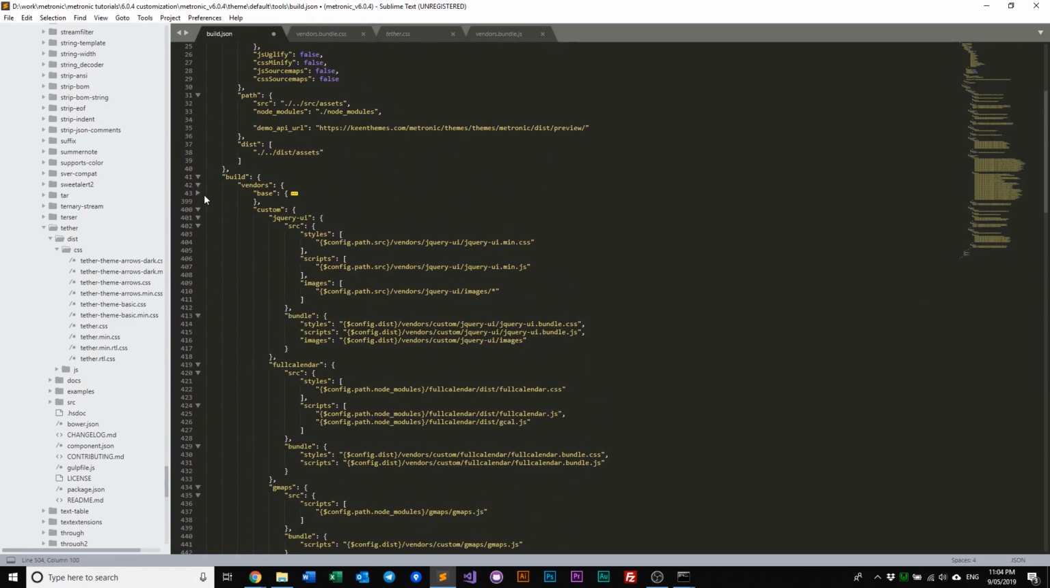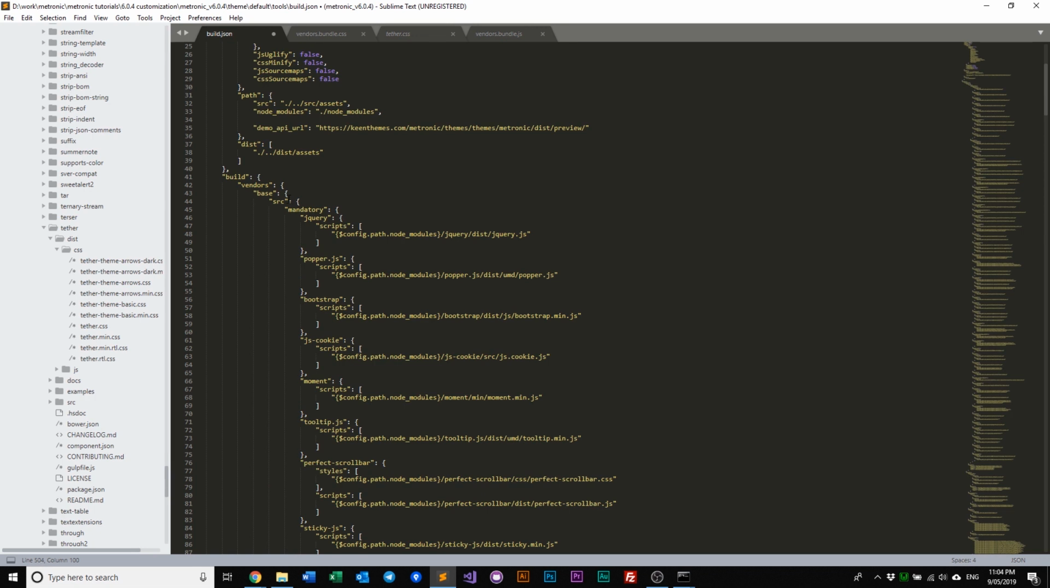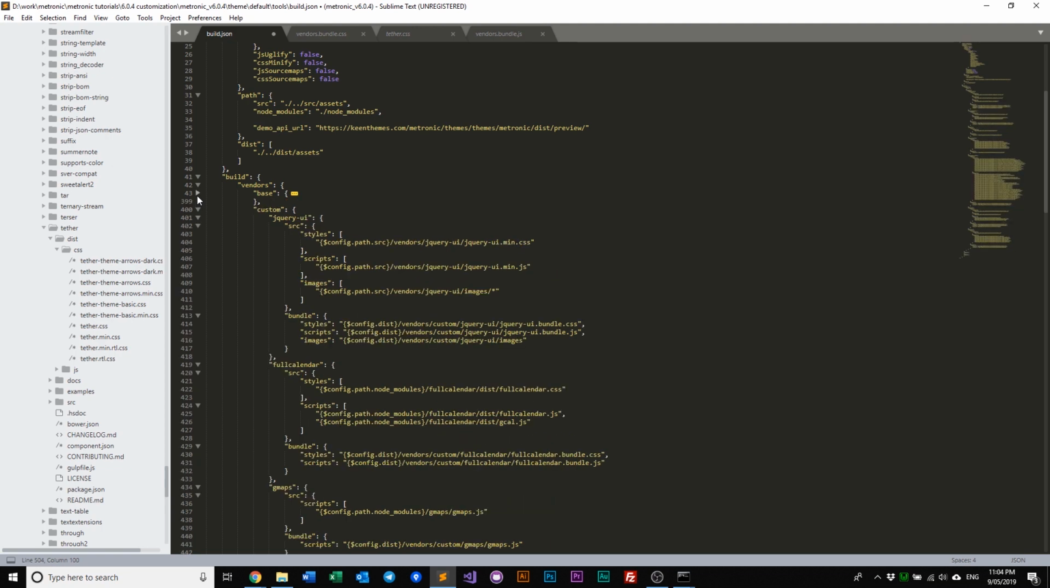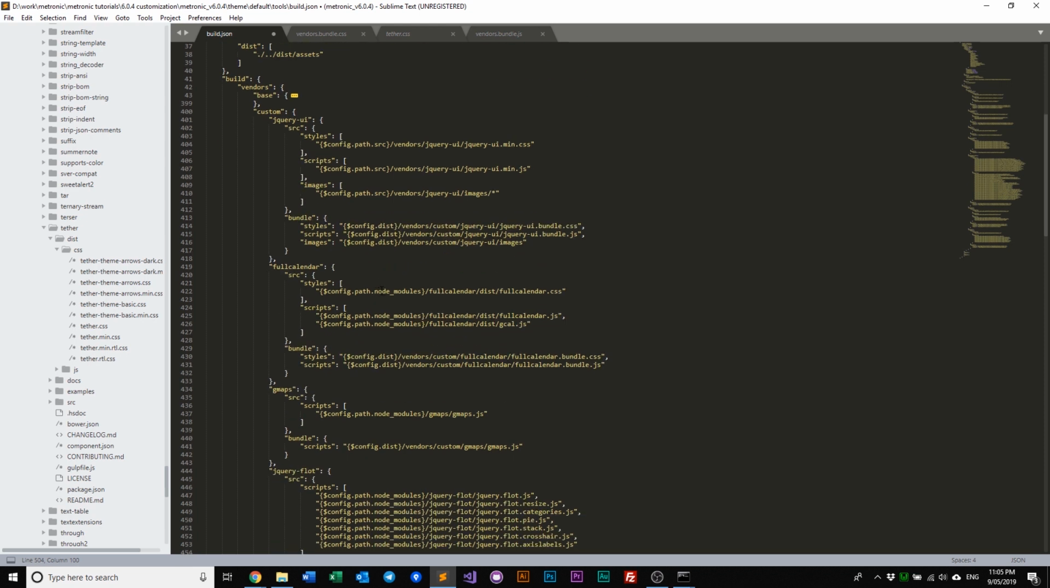within our base, all our base is basically Metronic's global vendor bundle file. And then within our customs are individual bundle files for specific vendors. And you can then use the vendor file as and when you need within your project.